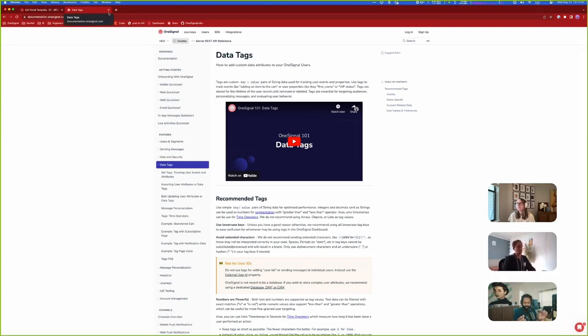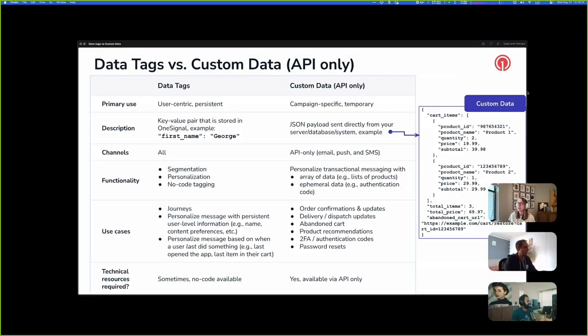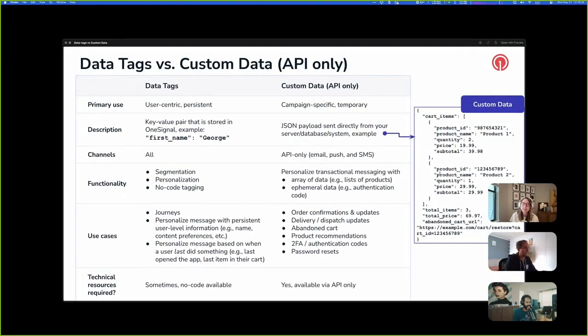So can you all kind of compare and contrast data tags and custom data for me? So for custom data, you have the option of including a lot of data. You can have objects that have arrays that have objects in those arrays. You accept a whole JSON object, so you can hold a lot of data and have it better organized. Whereas a data tag is very specific, just a key value pair, so you can really only add one value for each data tag.